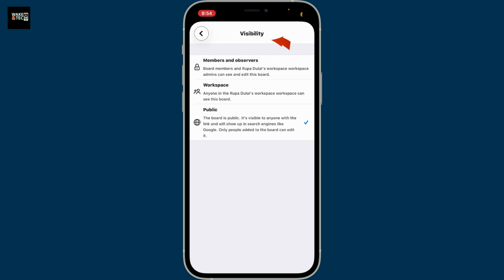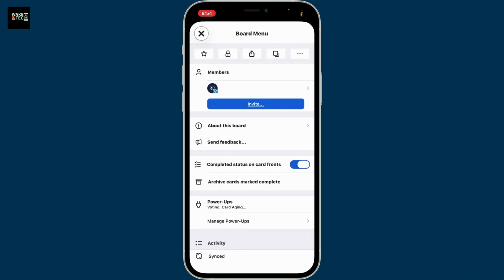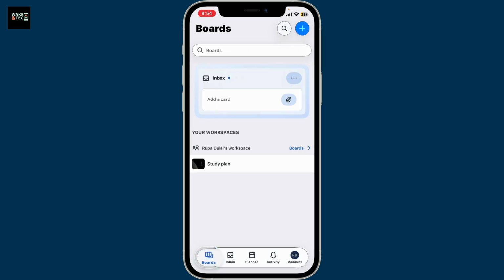Now select the Members and Observers button at the top of the screen and you'll be able to set your workspace's visibility to private. Once you are done, you can head back to your board and now only people you invite can see the workspace. Your boards and content will stay secure. There will be no public access whatsoever. And that's it. You've made your Trello Workspace private.